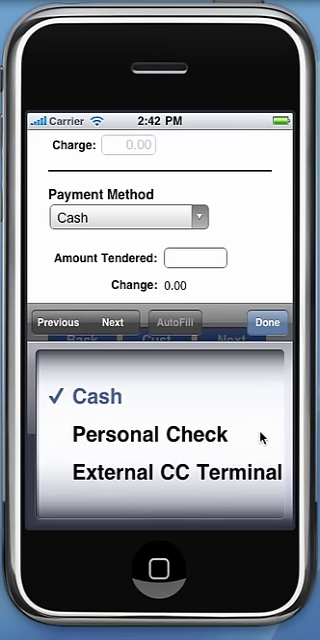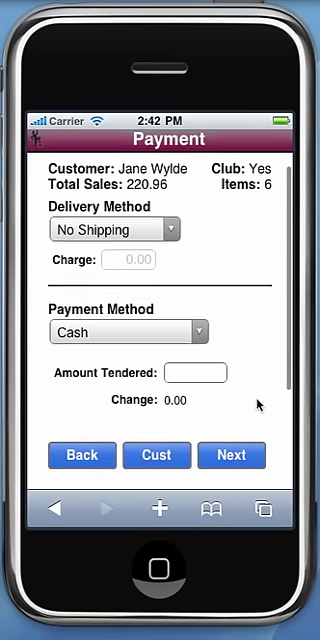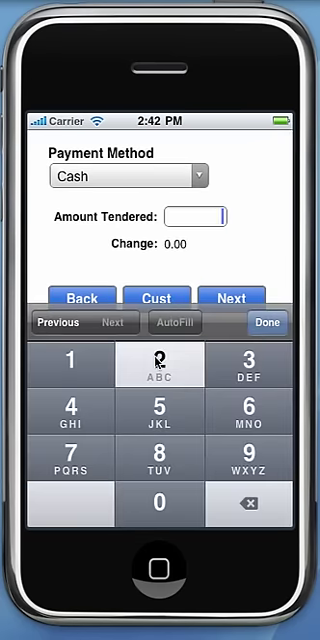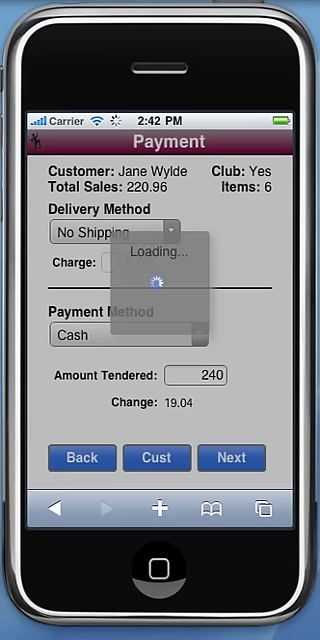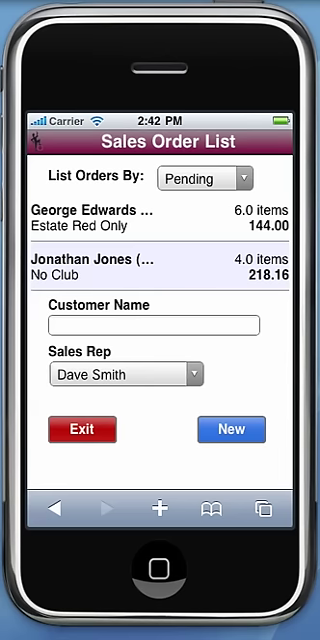So in this case, I'm going to go ahead and sell it to Jane using cash. Now you'll notice that Jane's sale is $220.96, and Jane's going to give me $240. At this point, you'll notice that the system automatically calculates the change that I have to get back to Jane and displays it prior to me completing the transaction. When I click Next, the transaction will be loaded into the system and completed, just like that.